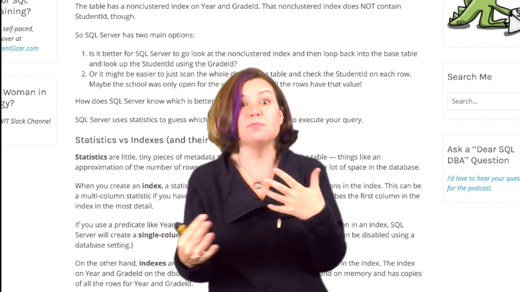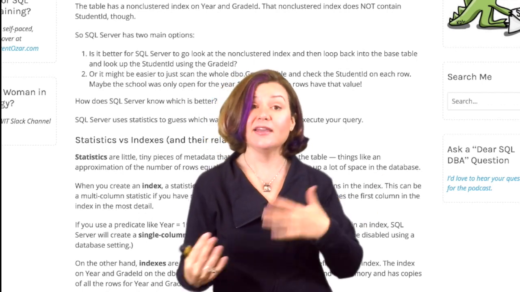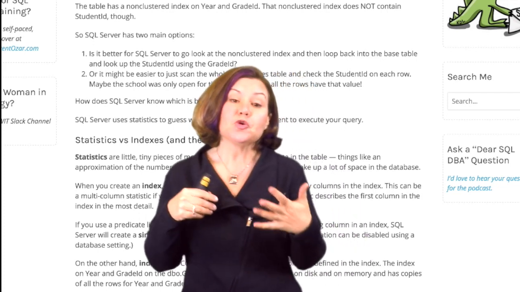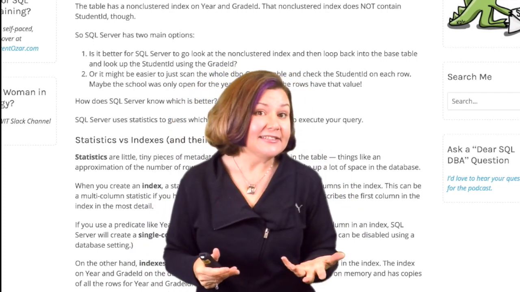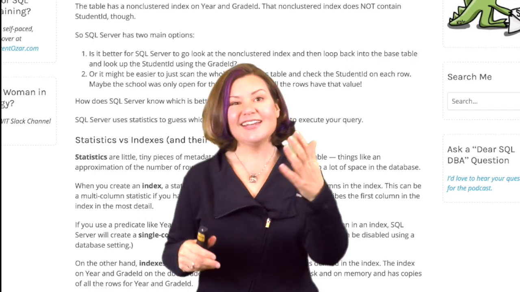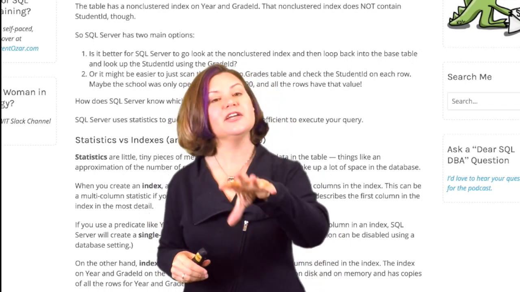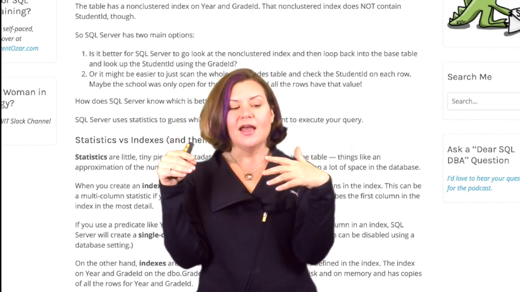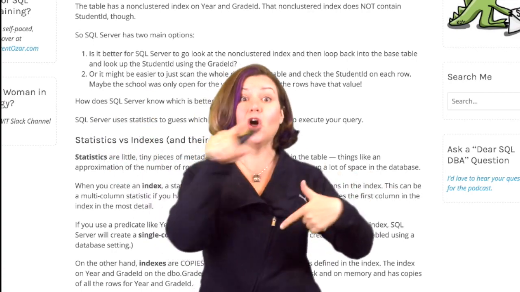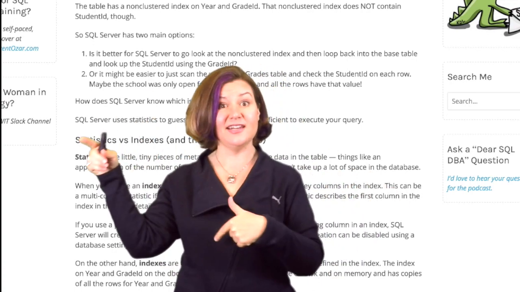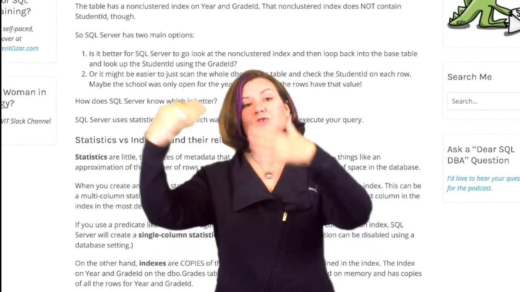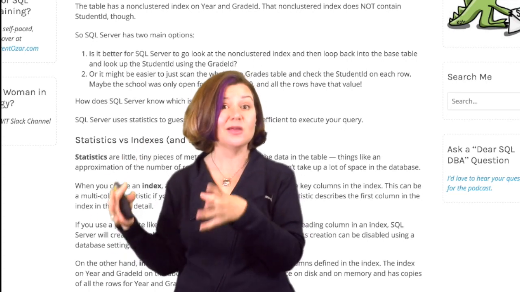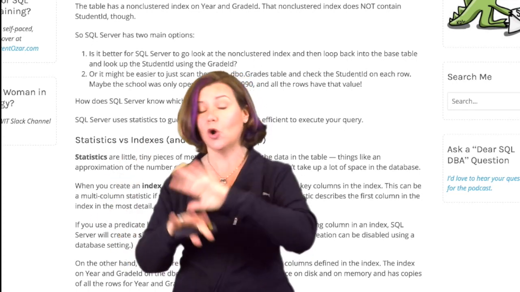Or is the table just mostly that data anyway, in which case I'll just go scan the table. Whenever you create an index in SQL Server, it knows automatically. It's like, oh, well, if you're going to create that index on the year column with grade ID after it, I should probably have a statistic along with the index to help me know when that index is useful. So whenever you do create an index, it creates a statistic related to the key columns in that index for you. You don't have to ask.